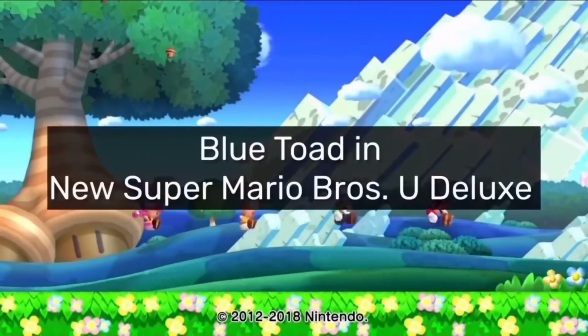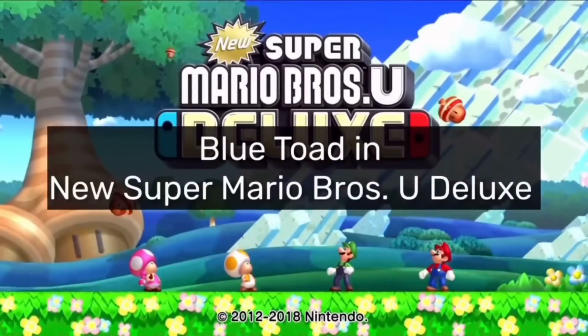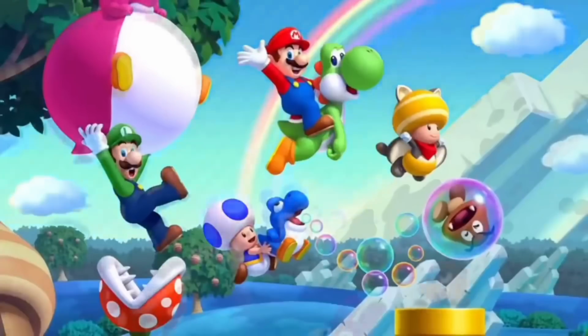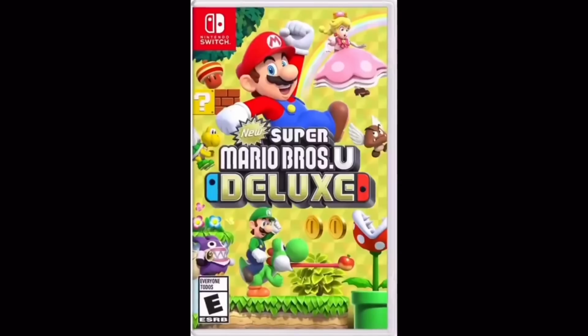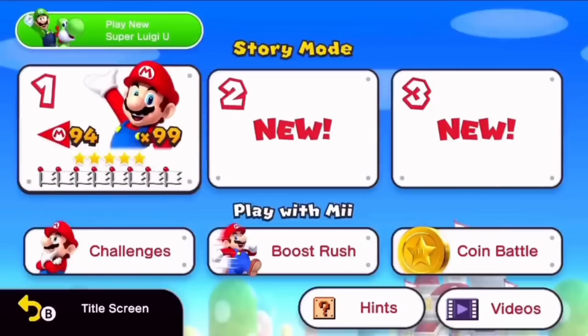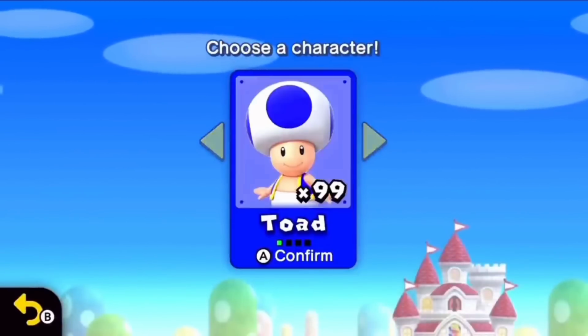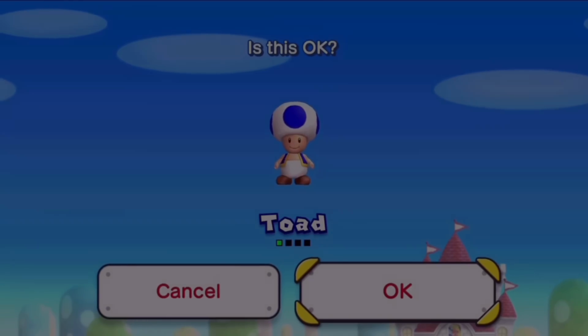Blue Toad in New Super Mario Bros. U Deluxe. When New Super Mario Bros. U Deluxe released, everyone thought that Blue Toad was replaced by Toadette, as he did not appear in any of the promotional material. However, on the character select screen, if you scroll to the default yellow Toad and press L or ZL, he will change to Blue Toad.